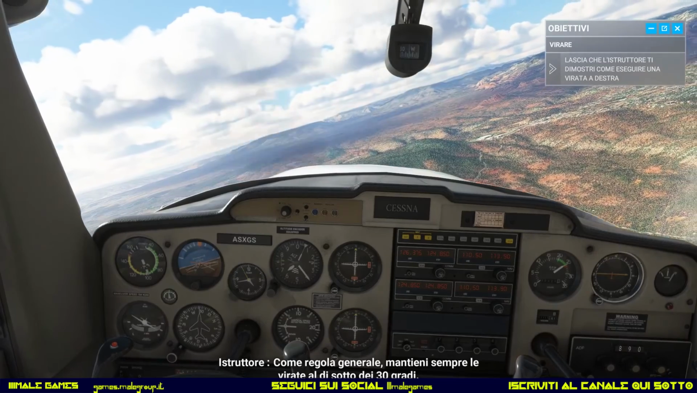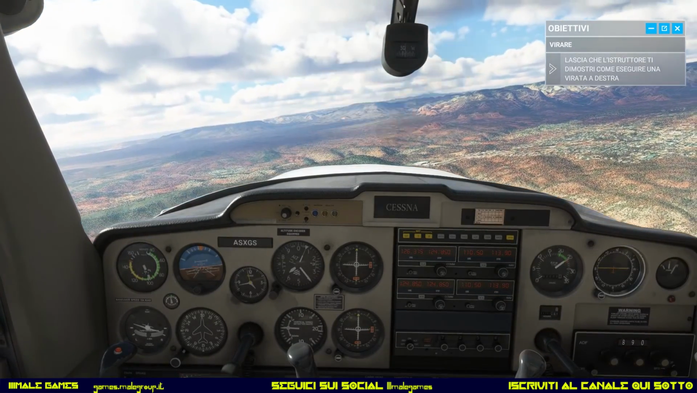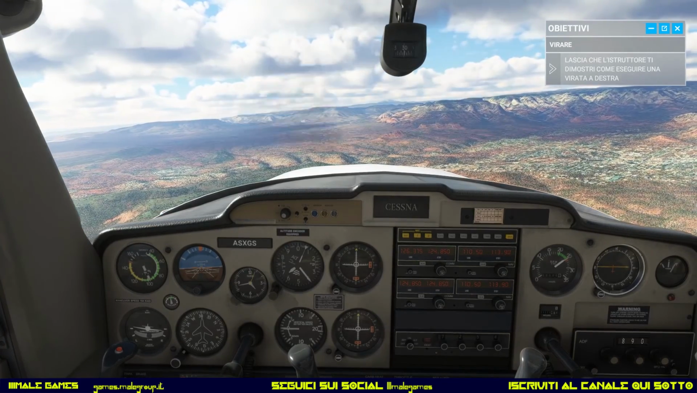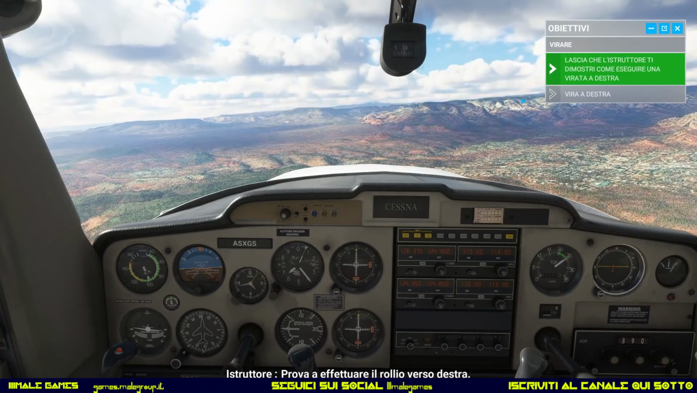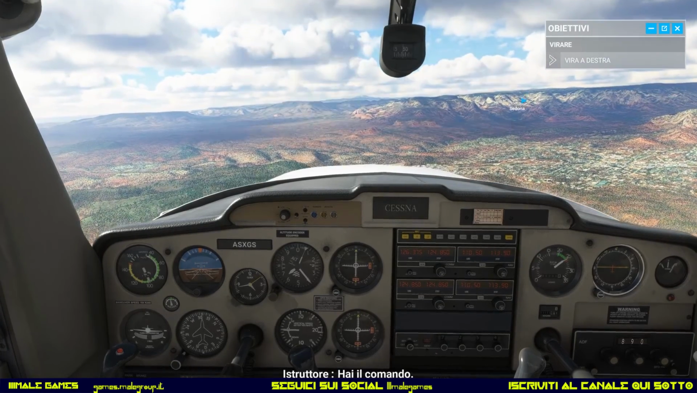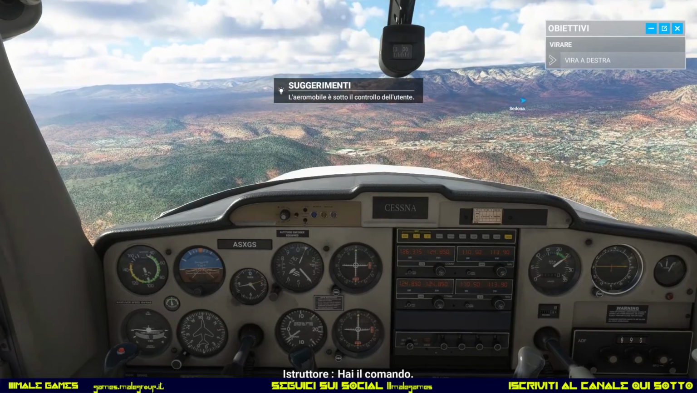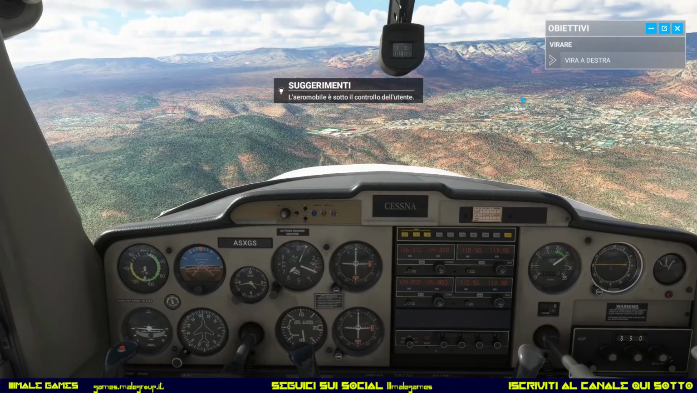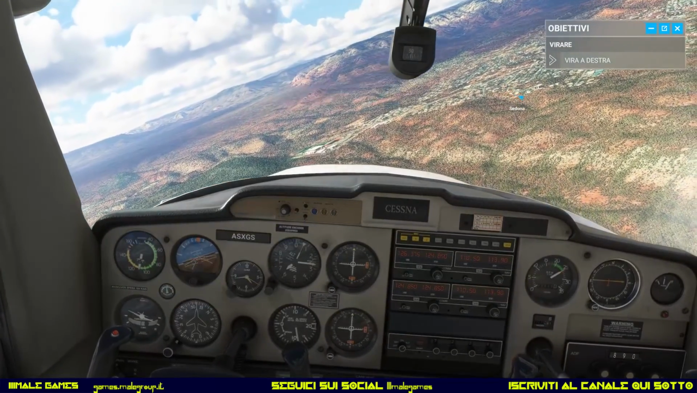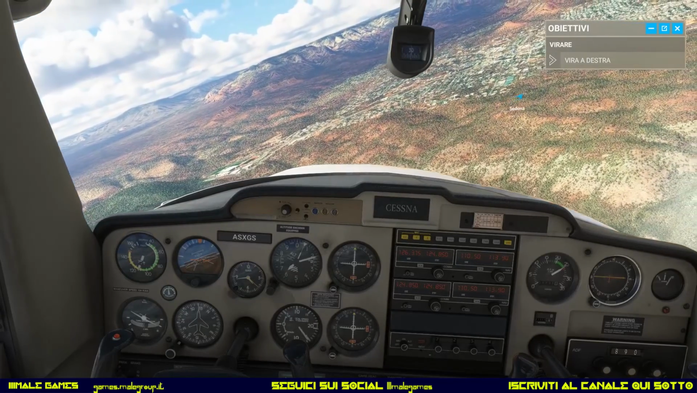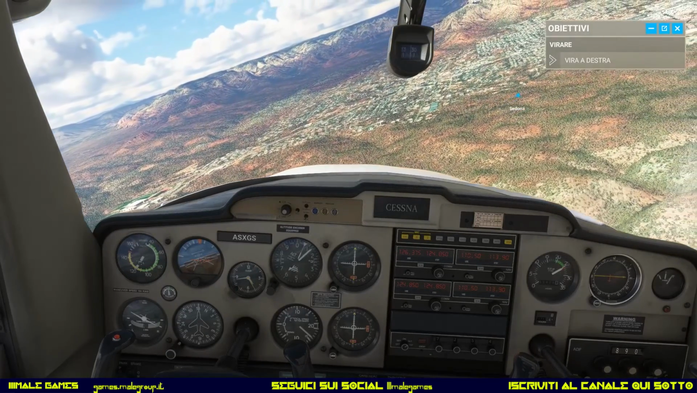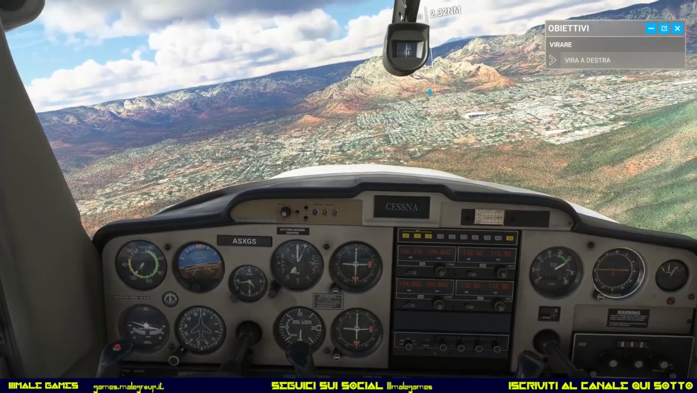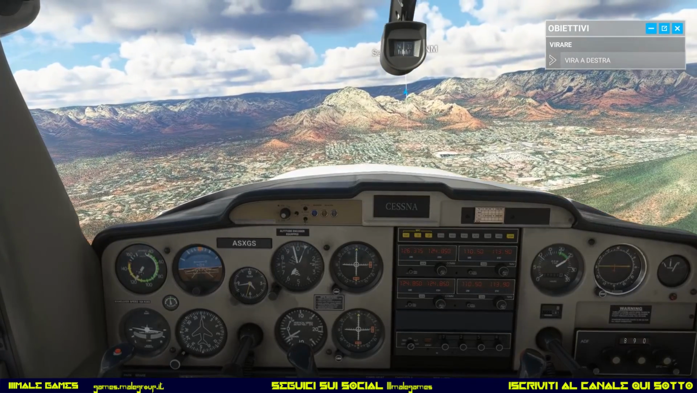Turns under 30 degrees. Okay. Go ahead and try rolling to the right. You have controls. Turn right, toward the city of Sedona. Excellent.